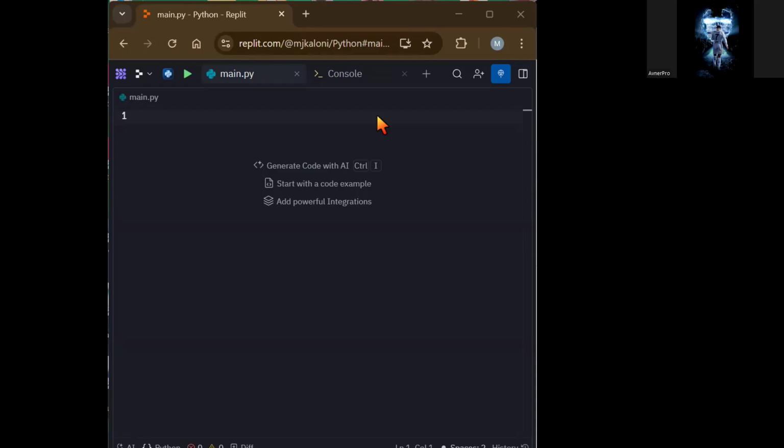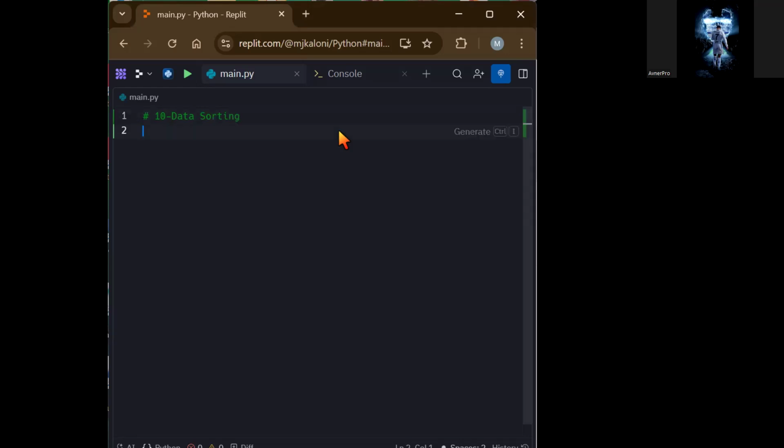So this is how we're gonna do it. First, we're gonna talk about data sorting. And after that, we'll have to create a data frame.